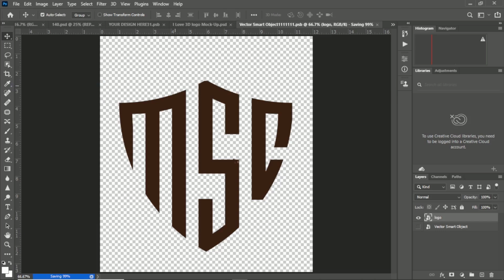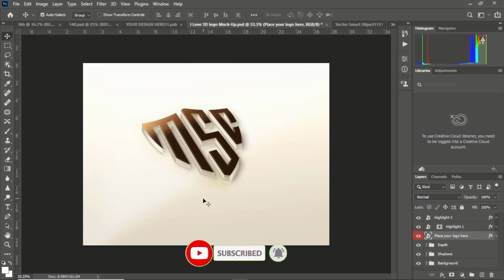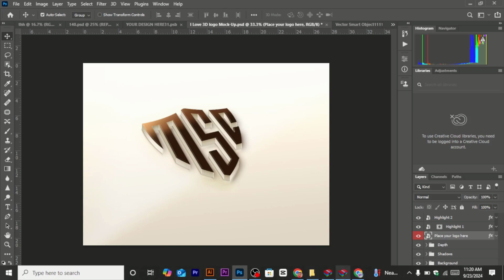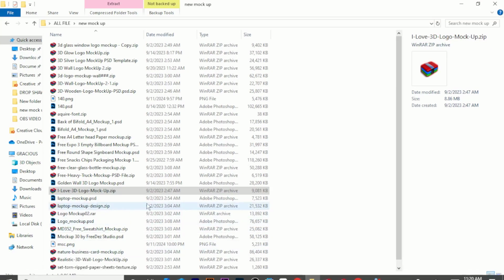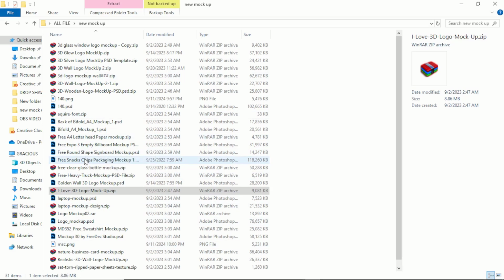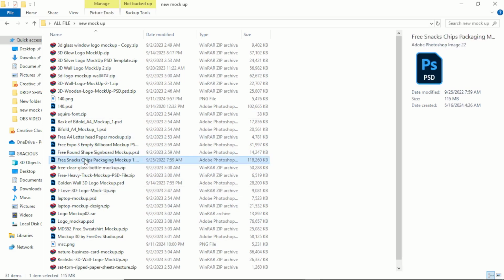Yes, automatically this logo will be turned to a 3D logo. It is very simple. Can you see? It's so beautiful. So this is another method to make use of your logo in Adobe Photoshop. This is how to use the mockup in Adobe Photoshop. So let's try another one. Let's try one more. Okay, let's try this free snacks packaging.